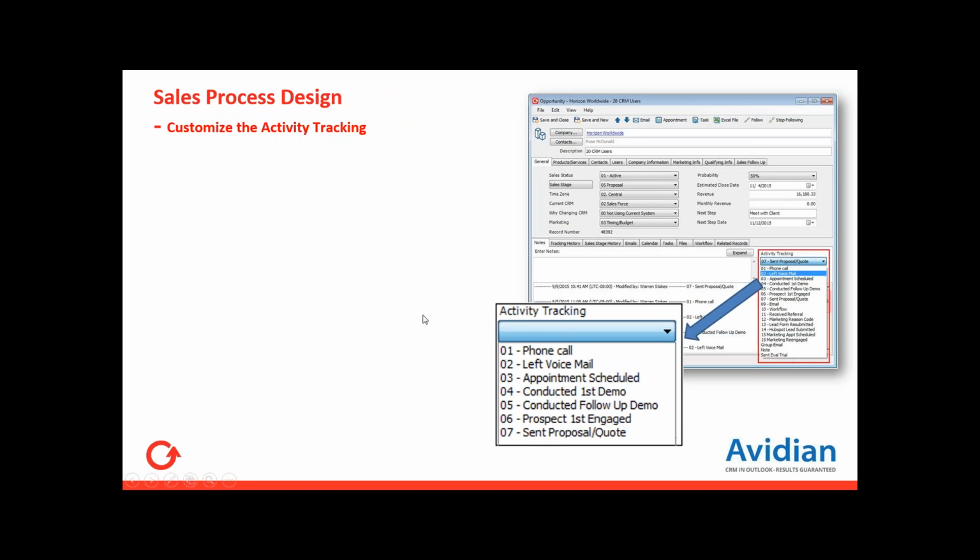So let's talk a little bit more about the activity, defining the activity. First of all, you can define the activity as anything you want, but it's important to keep it relevant. Think of it this way: what activity is important to you that you want to track? So in this example, I'm showing that you might want to track phone calls, voicemails, appointments scheduled, demonstrations conducted, and so on. And in Prophet CRM, as you'll see, that's all configurable and customizable.